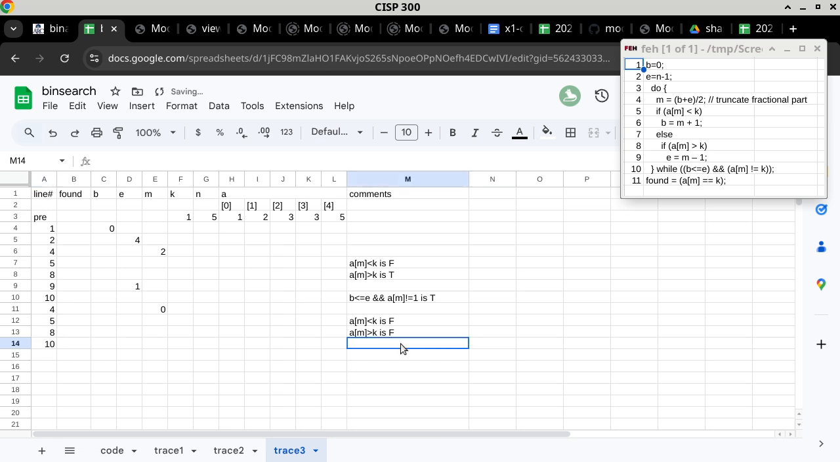So when we get to line 10, B is less than or equal to E is true. But A bracket M does not equal K is false. So that means the whole thing is false because the right-hand side is false, even though the left-hand side is true. So I just want to fix this code here. So we exit the loop at this point. We get to line 11. When we get to line 11, A bracket M is still referring to A bracket 1, which has a value of 1. 1 equals 1 is true. So this is the one where the answer is actually true. So this is actually different from the other two traces because we found the value that we were searching for.